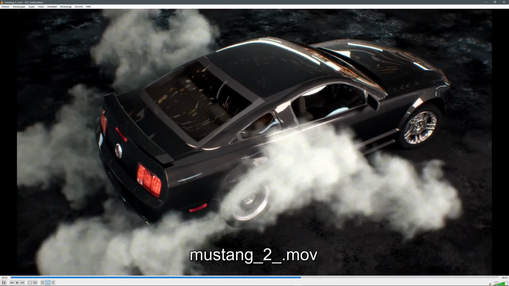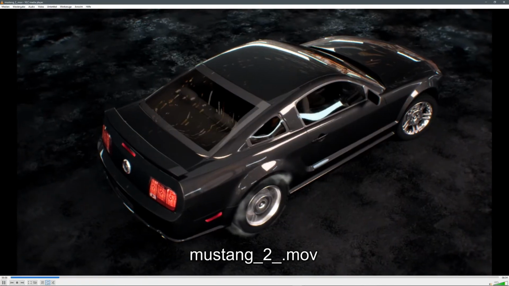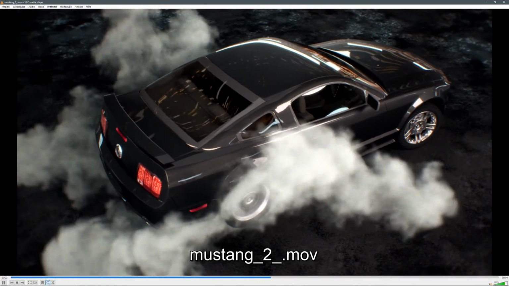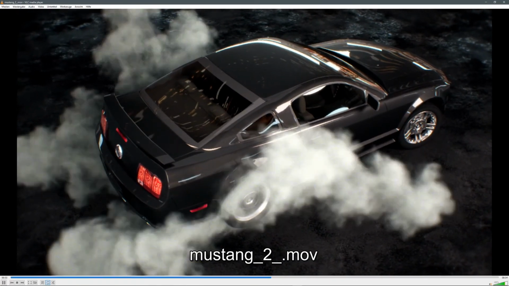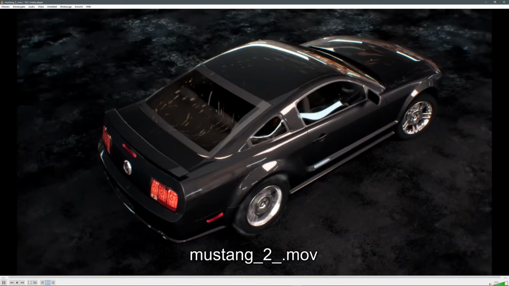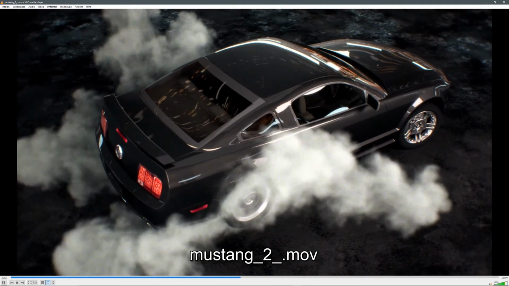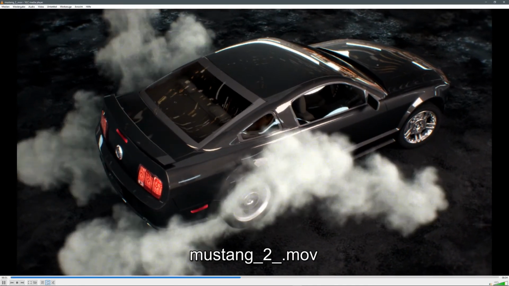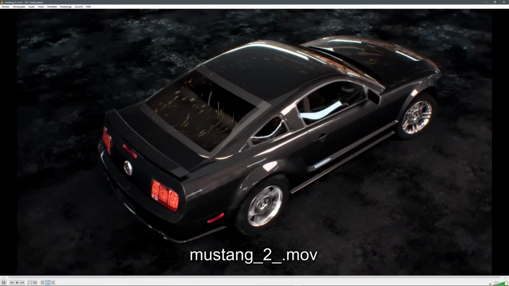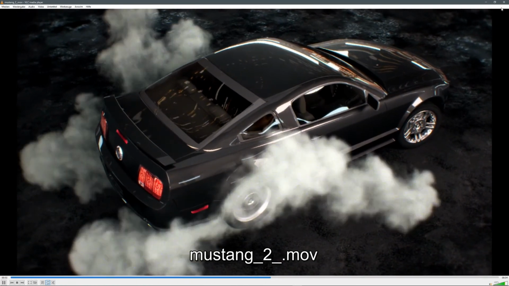Today I'm going to break down my car burnout scene that I created with FumeFX and Cinema 4D. I'm just going to show you some of the settings that I used, and you should be familiar with the basic workflow of FumeFX so you can follow along much better. But anyway, let's get started.